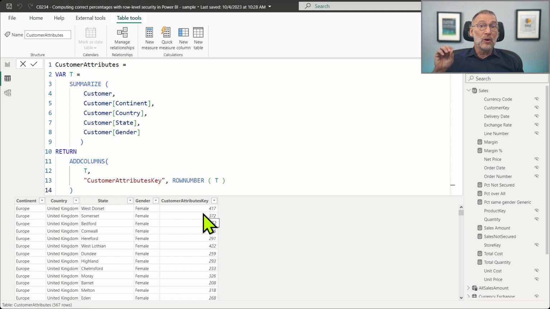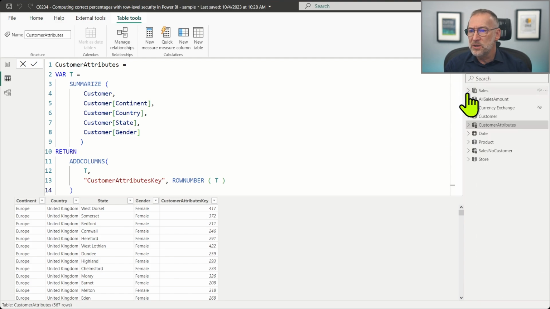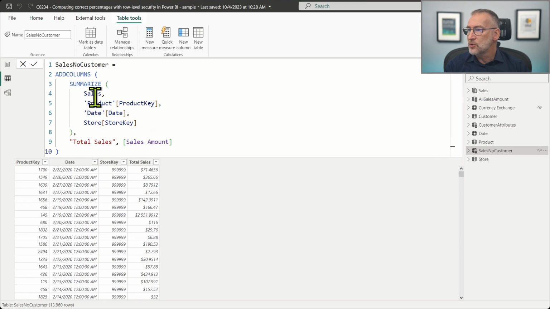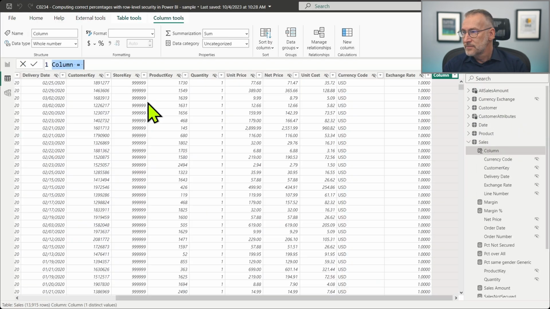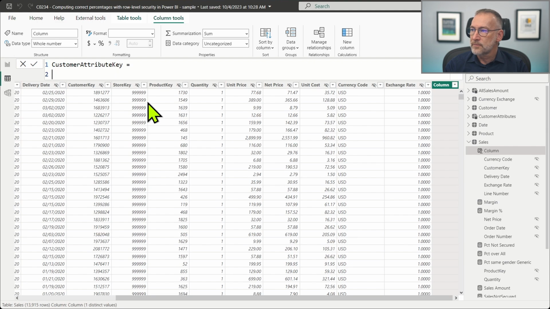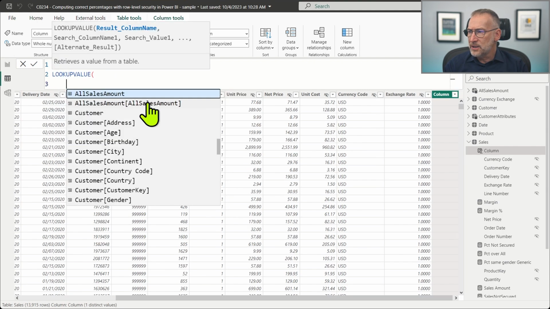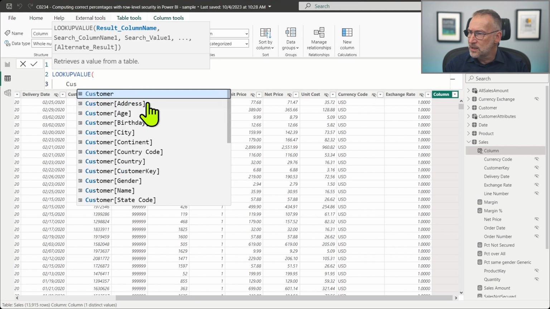The next step is that I want the customer attribute key to appear in my sales no customer table. And because sales no customer table has been generated starting from sales, because we summarize sales, we need to add the customer attribute key to the sales table. So we need to create a new calculated column in sales, and we call it customer attribute key. We can just use lookup value out of customer attributes.